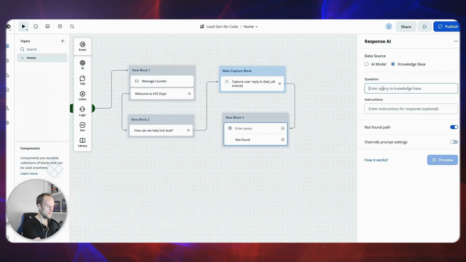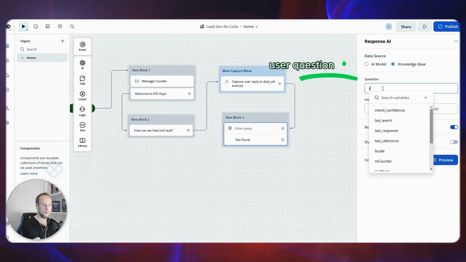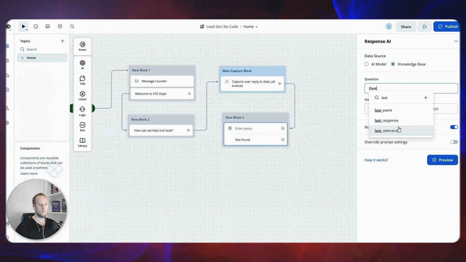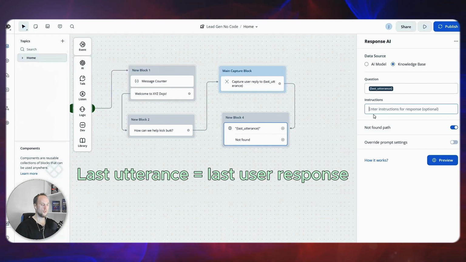The question that we'll put in, or the user question, is last utterance. And the last utterance is basically what the person said last, what the user said last. And instructions are going to be: use VF memory, Voiceflow memory, to help with answering the user's question.